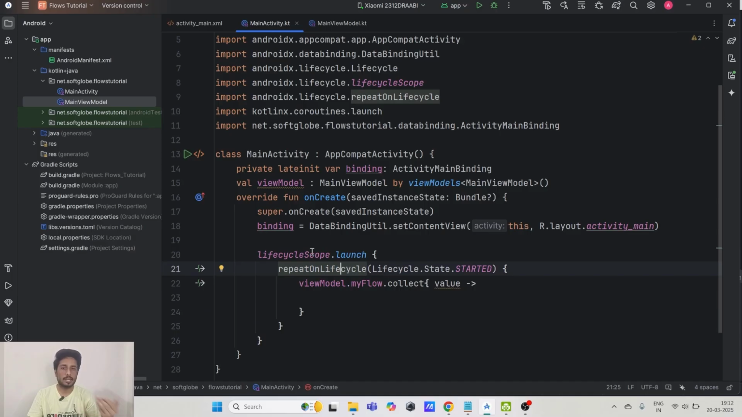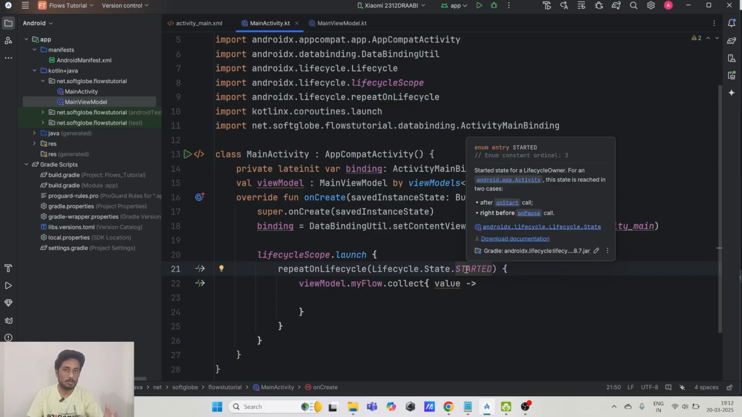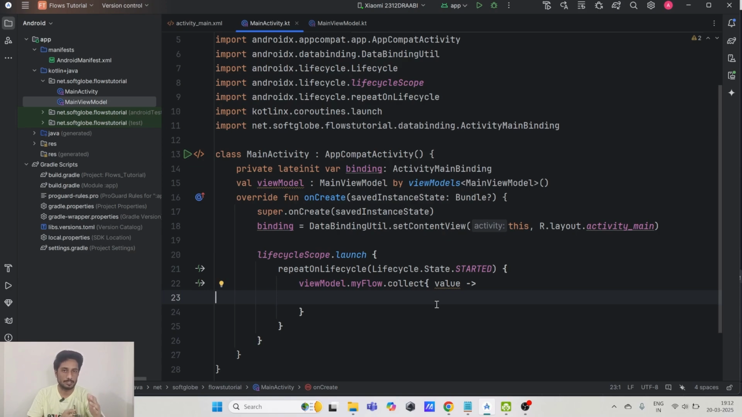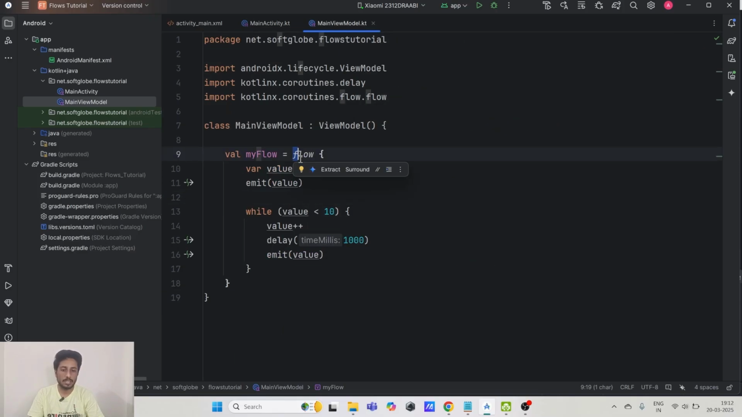So what is this repeatOnLifecycle? Actually, we want to collect the values from the flow only when our app is in the foreground. If our app is in the started state, then only we want to start the emission. And when our application is not in the foreground, it has some state like stop or pause, then we don't want to collect the values. And there are two types of flows. The first one is hot and the second one is cold. The normal flow is a cold flow. Whatever we have declared here, this flow is a cold flow. Cold flow means unless it has some collectors, it won't emit the data.